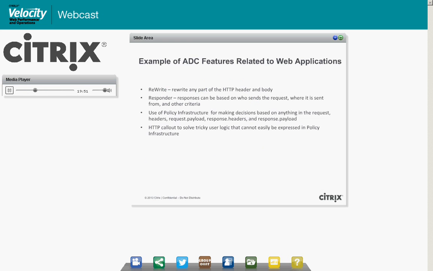So we'll look at Rewrite, which is a way of rewriting any part of an HTTP header or body. We'll look at Responder, which changes the way responses coming back from the servers can be sent, and we'll go into that. And touching on HTTP callouts and the policy infrastructure that ties in with that and helps you with delivering the right things in the right way.